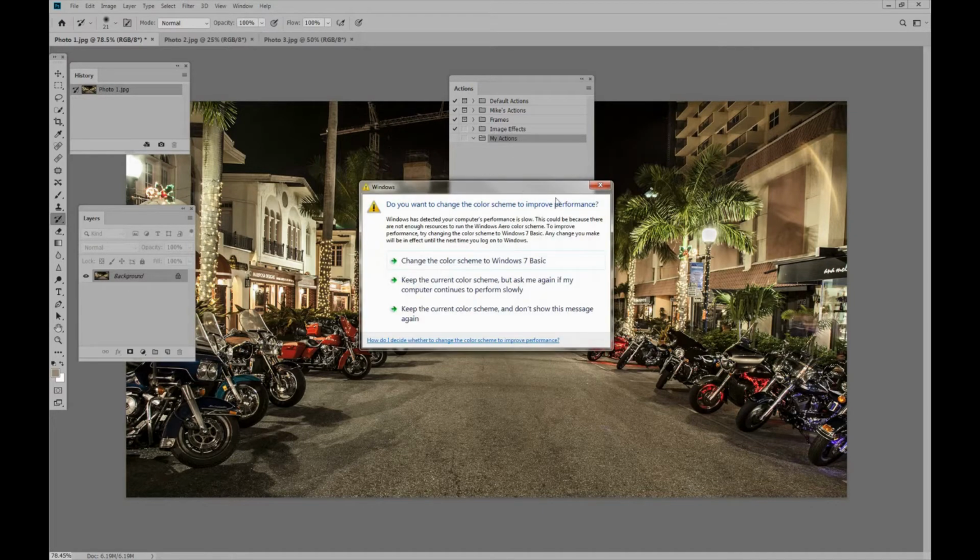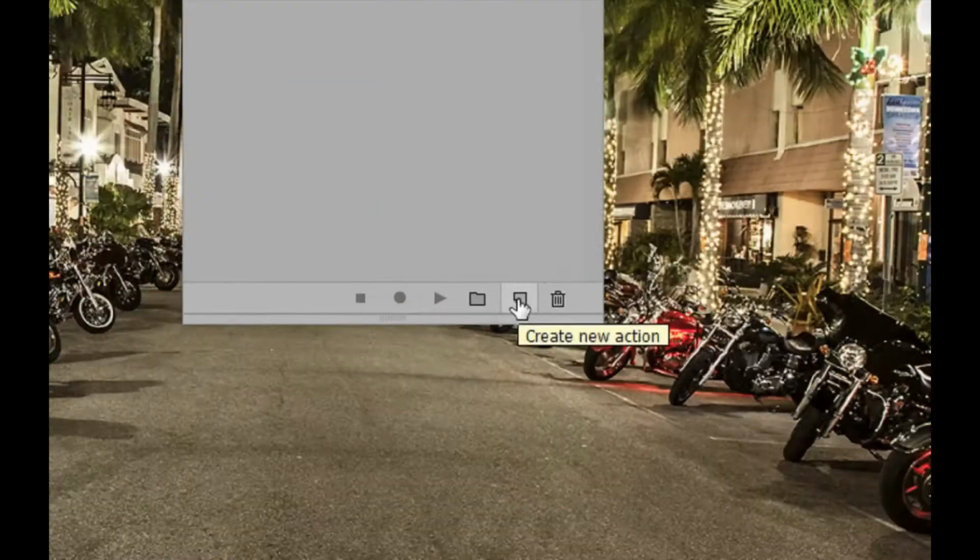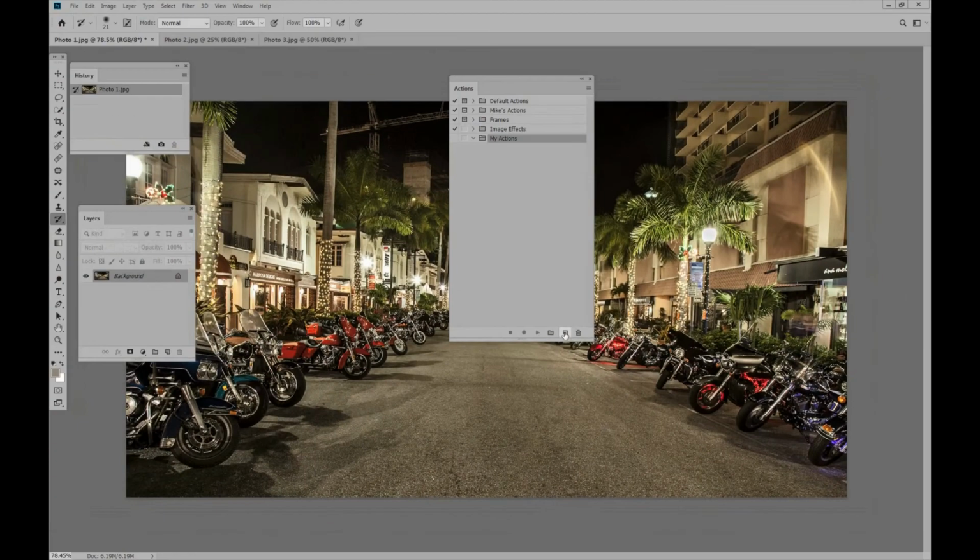Now to make a new action, all we have to do is click on this new action button down here. It says create new action. Okay, and that starts the recorder. Now the first thing it asks for is the name of it. Well, I'm going to name it Fix Up Layer.